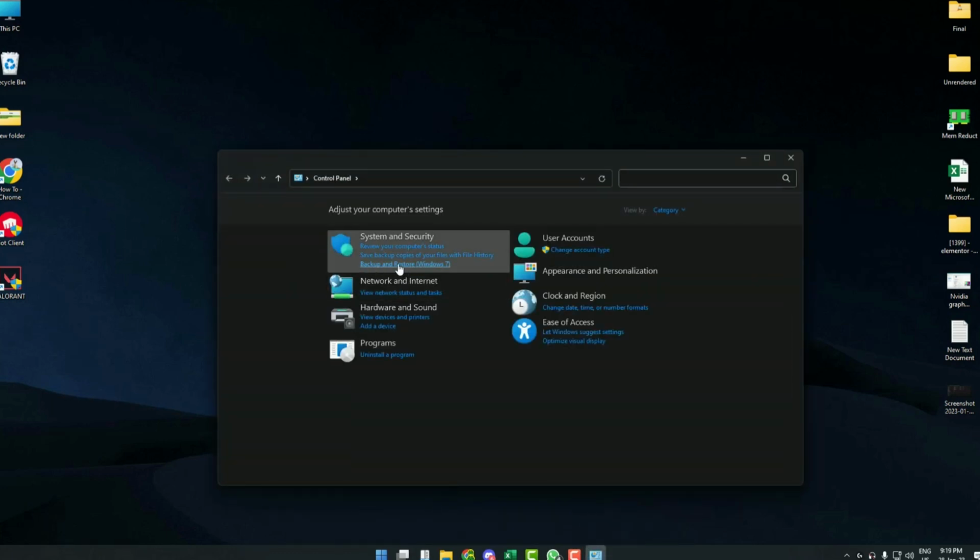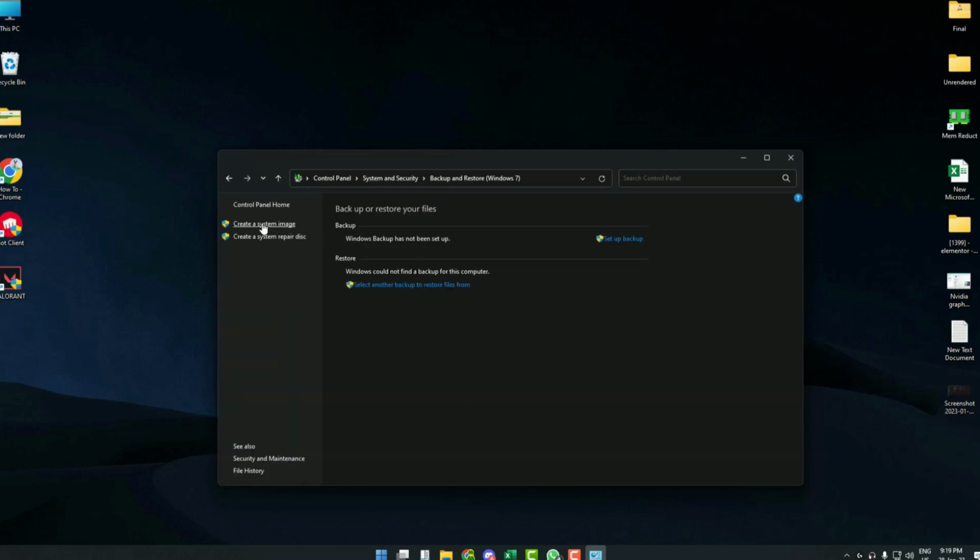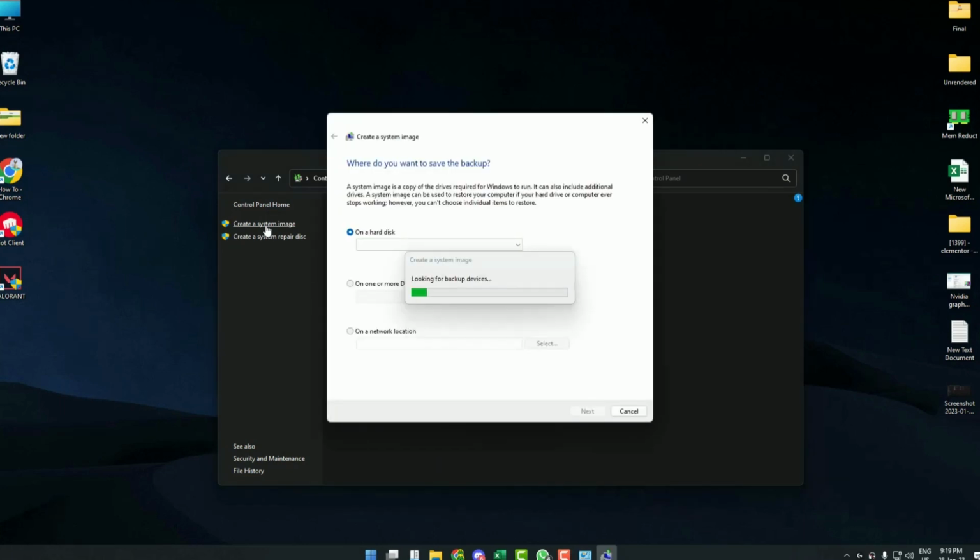Now this feature for recovering an image has been in Windows since Windows 7. So what you have to do is just click on backup and restore, then click on create a system image, then wait a few seconds until it looks for the backup.